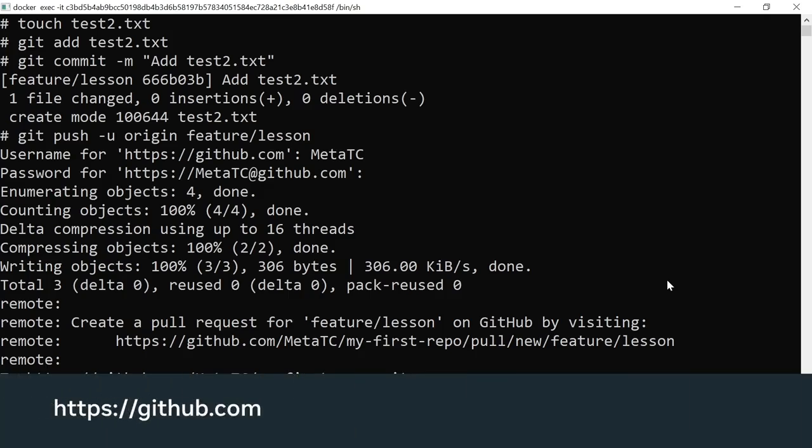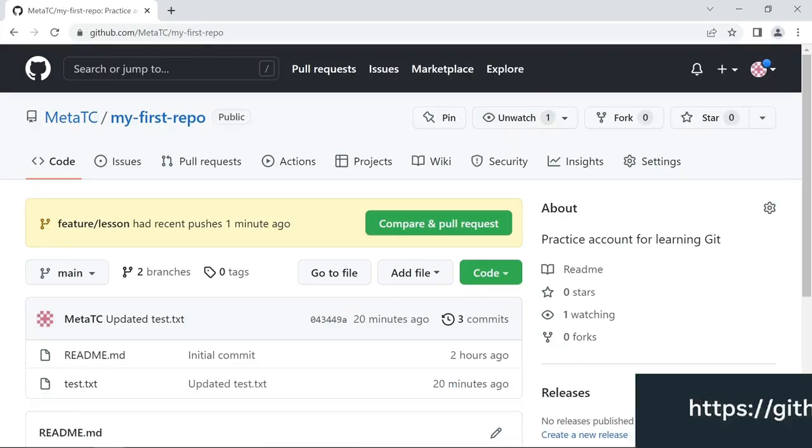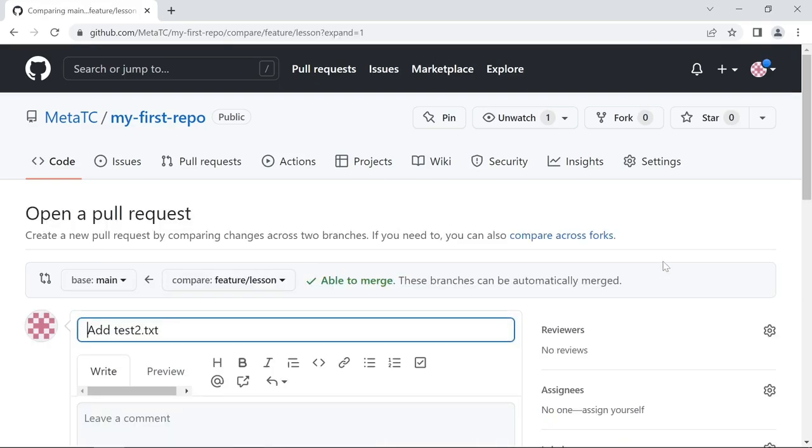So my next step is to open the GitHub UI. GitHub will show my new branch with a prompt. Click on the Compare and Pull Request button. A pull request lets the team know that I've made new changes that I want them to review, and that I also want to approve or request changes to the actual pull request itself.